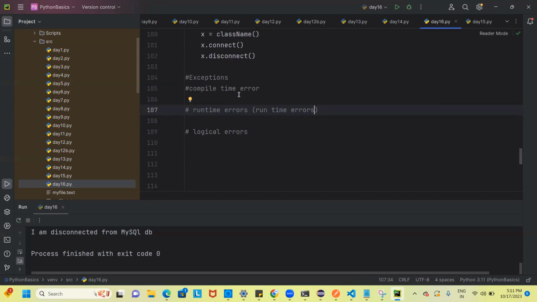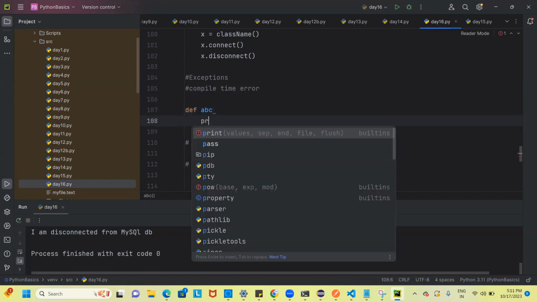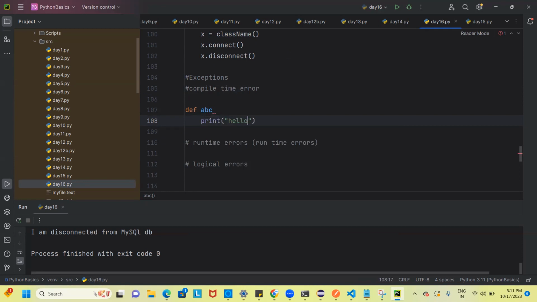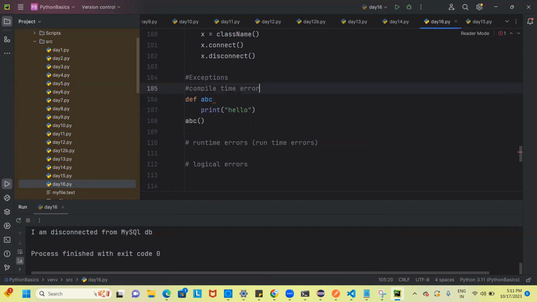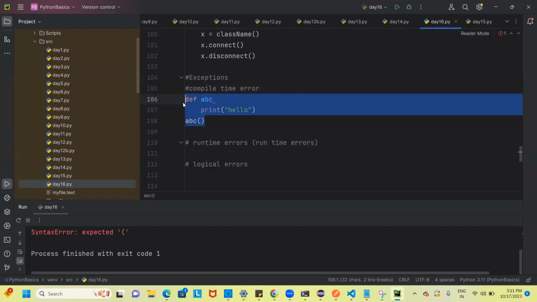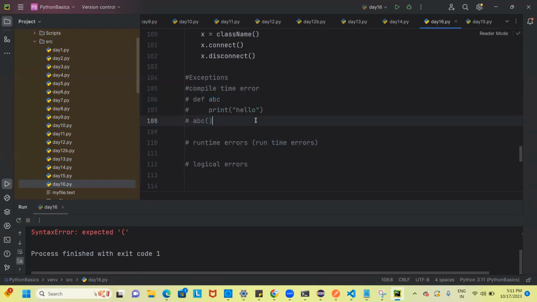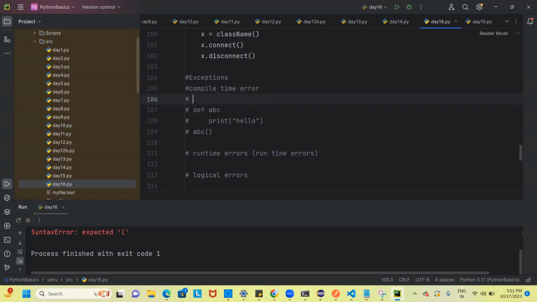Or let's just discuss for 5 minutes. Let's say, for example, I have given def abc and print hello, this function, and I'm calling this function. So your syntax errors, right? I will be allowed to run this, but there will be a syntax error, right? Such type of error are compile time errors. Compiler throws you the error, right? So this is called a compile time error. Syntax errors are compile time errors.